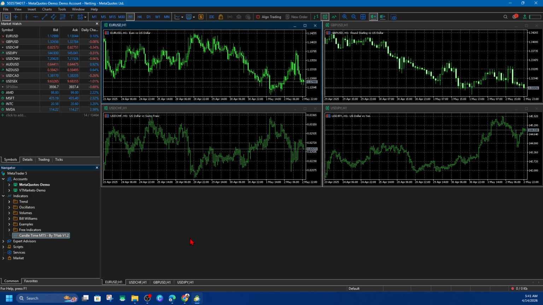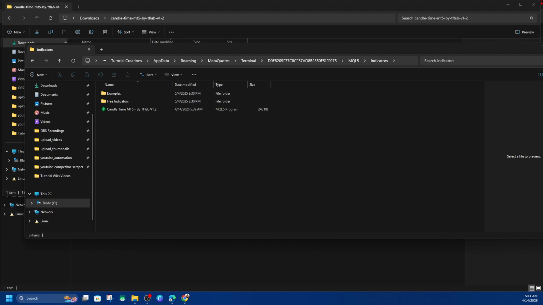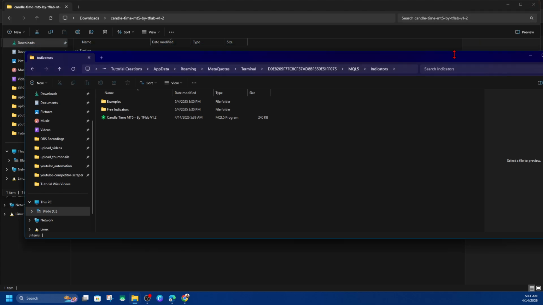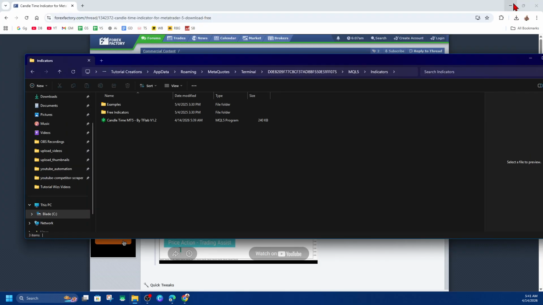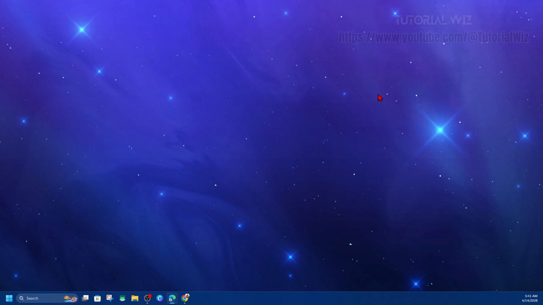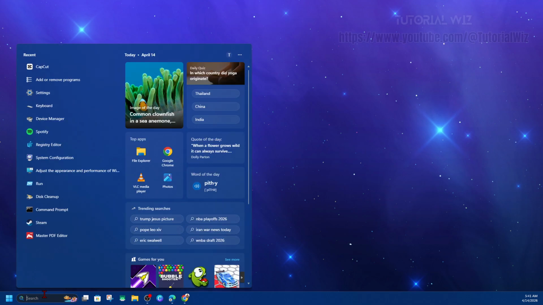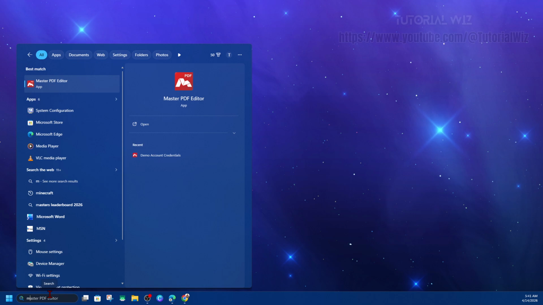Then from here, we want to go ahead and close MetaTrader 5 after this. So go ahead and close that. I'm going to close out. Got a few open. And then from here, we want to go ahead and open up MetaTrader 5 again. So I'm just going to type in MT5.